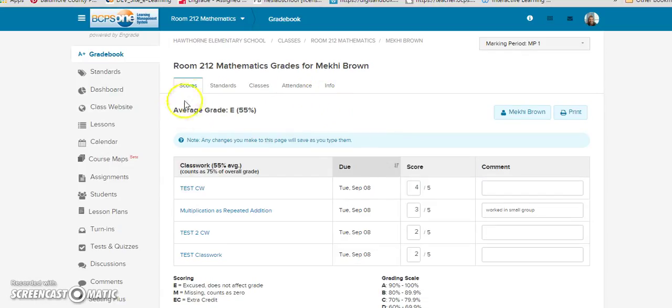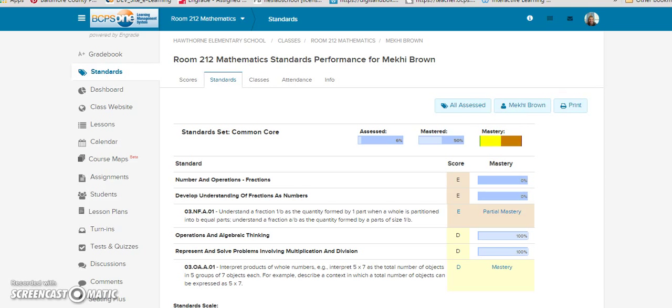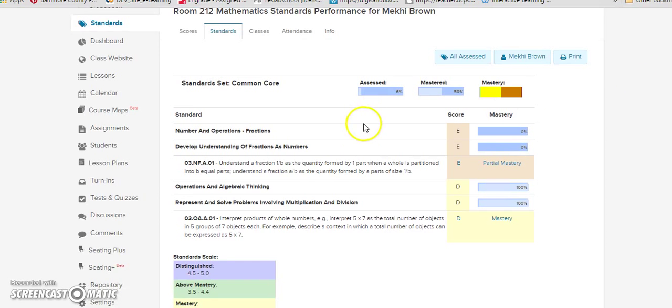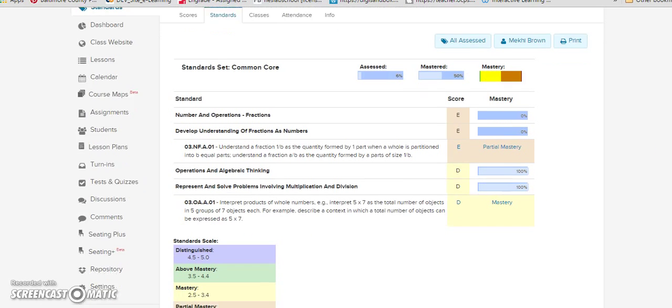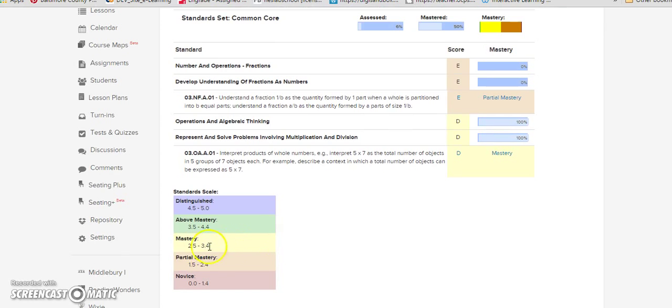So for Makai, we have his scores which he received from the exit ticket. You also see my comment of "worked in small group." When you go to the standard, now we can see exactly what Makai is working on throughout this unit or throughout these lessons. So we can see that the multiplication and division Common Core standard is here, and according to the scale below, he's right in the middle there. He just has that mastery piece, so we're really looking to move him through that standard, providing more support to get him to be either above mastery or finally at this distinguished level.